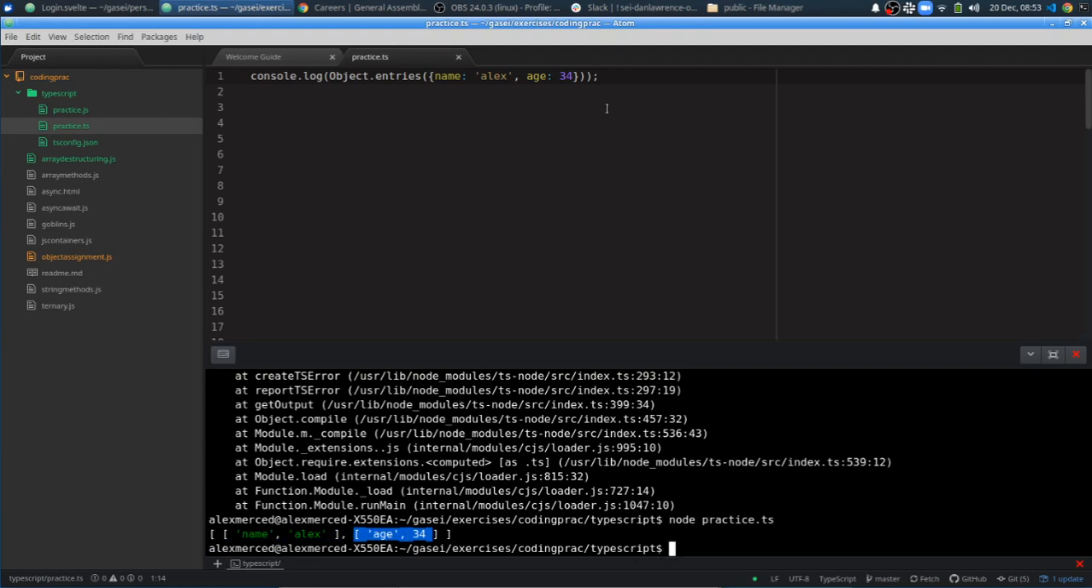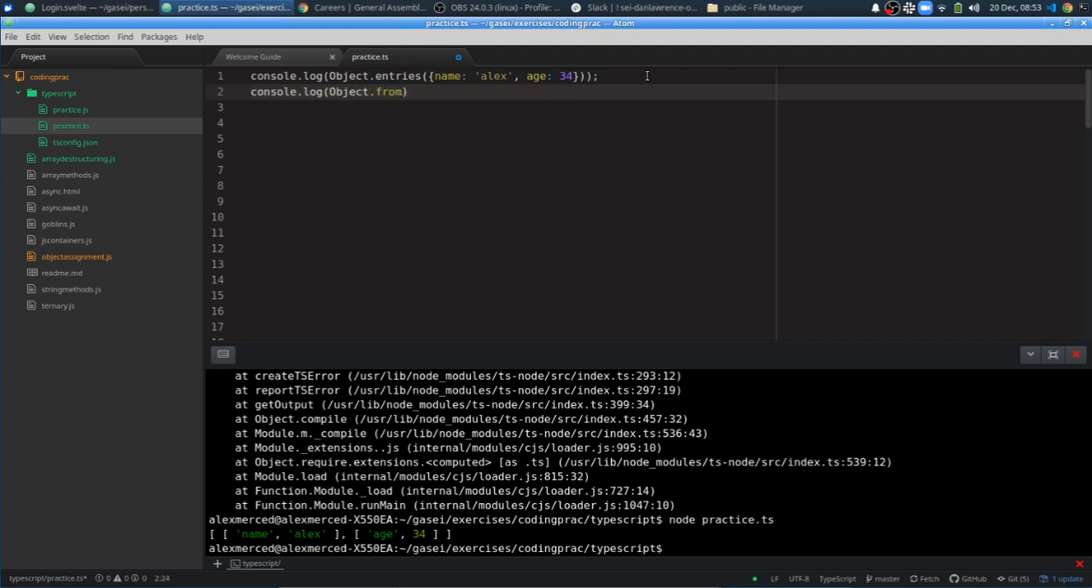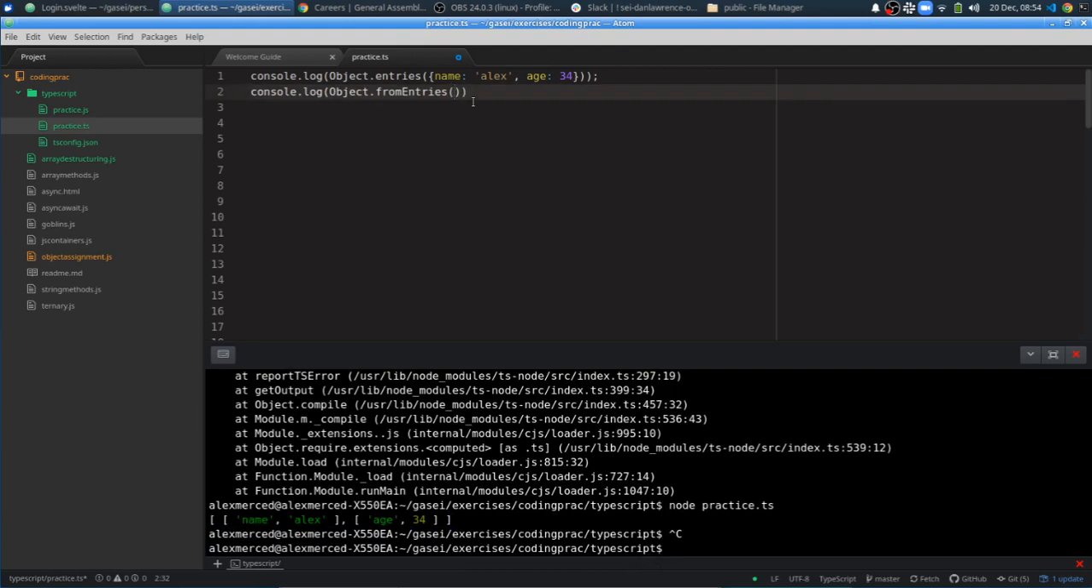But what if you wanted to do the opposite? What if I wanted to take that array and turn it back into an object? That's going to be new. So console.log, instead it's going to be Object.fromEntries. And that's going to return you an object based on an array of key value pairs. So if I were to put this array in there, it's going to treat the first array, key value, make it a property, key value, make it a property, and then return us an object.